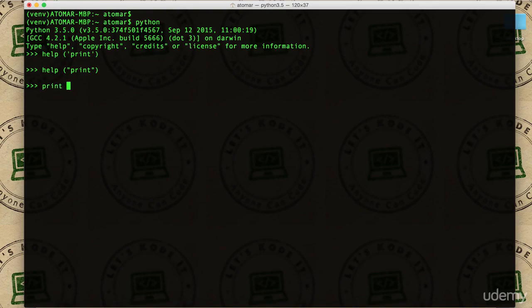Let's take an example and see how the print command works. If I type print hello world, it just prints hello world. And you see that there are no quotes, it's just hello world.